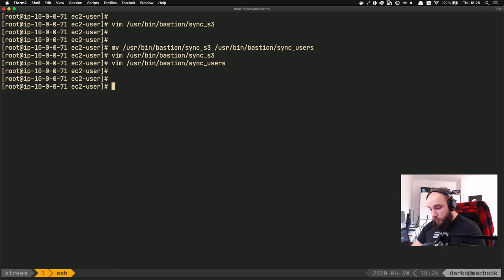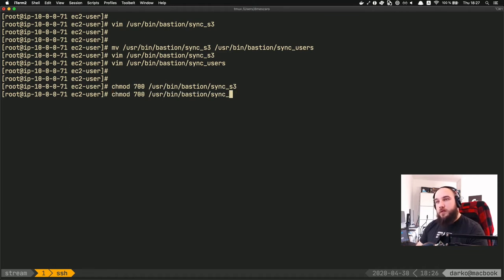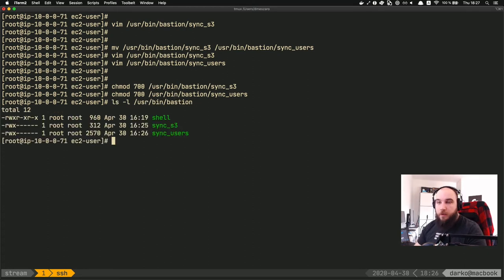Okay, once this is done, what I also need to do is add permissions. chmod 700 usr bin bastion sync s3, and chmod for sync users. So ls -l usr bin bastion, yeah, this is all fine. It's all executable, so that it can actually be run.